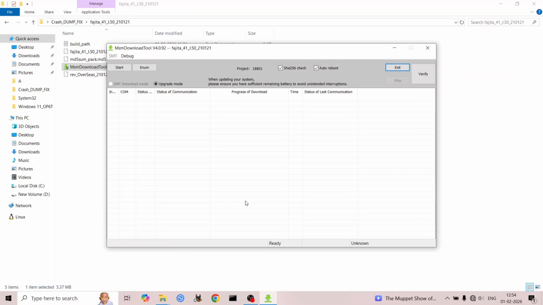Now, we need to boot the phone into EDL mode, which stands for Emergency Download Mode. You'll notice that if I open the MSM tool right now while the phone is still showing the crash dump screen, the tool does not detect the device at all. We have to force it.